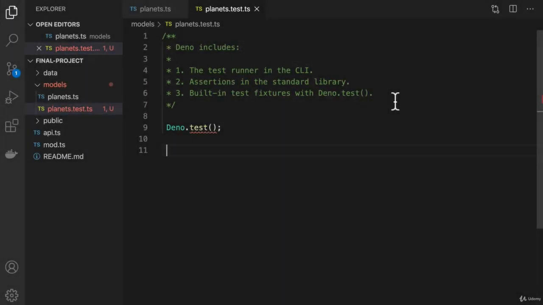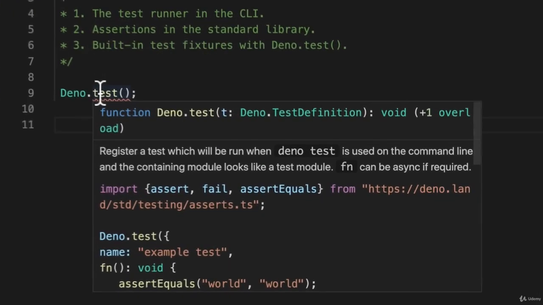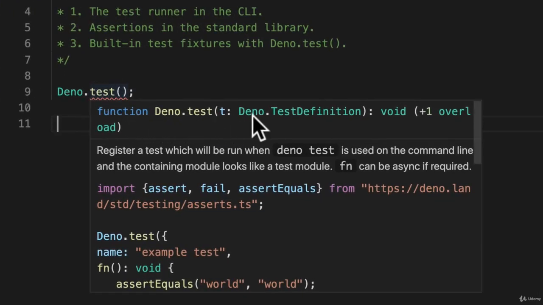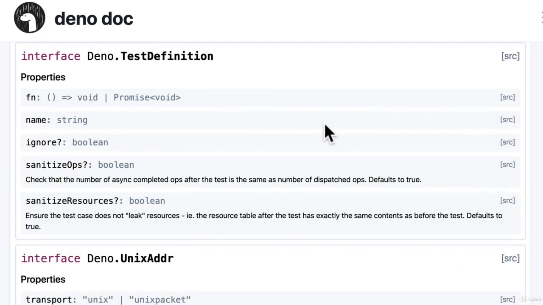Let's look at all the different things that Deno's test runner allows us to do. Starting from this test function, we can see that our function takes a Deno.test definition. This is a type that's defined in the Deno namespace, in the Deno runtime. If we check out the documentation, we can see that the test definition interface has a few different properties, the two mandatory ones being a function and a name.